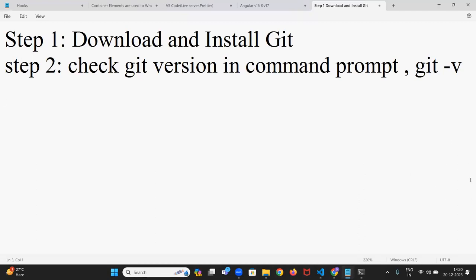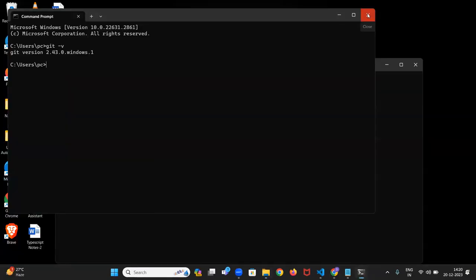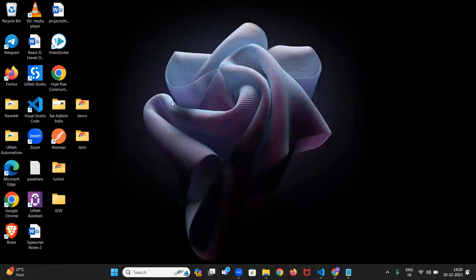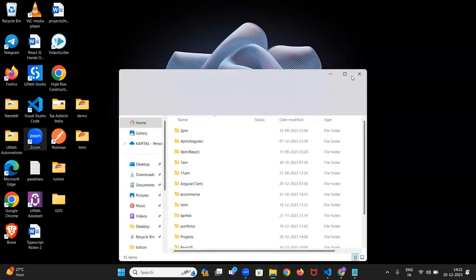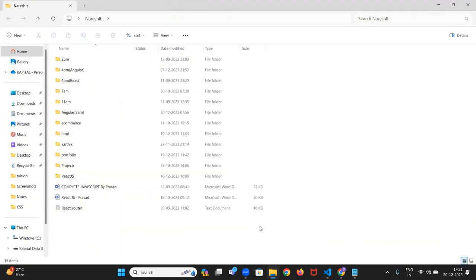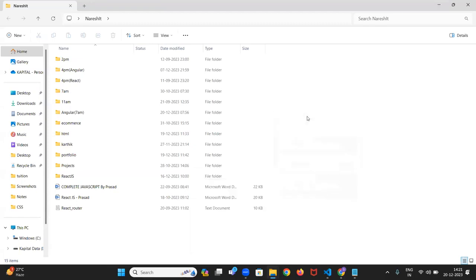Now after this, go to desktop or wherever you want it. Desktop or wherever you want it. I will go with some folder, sir. Here, let me create one folder. I am creating one folder, sir, here.